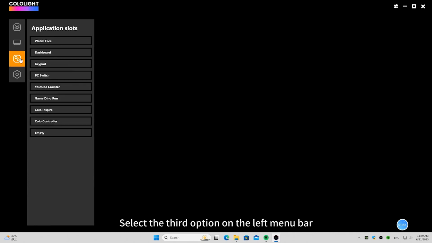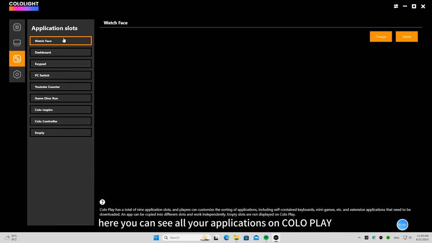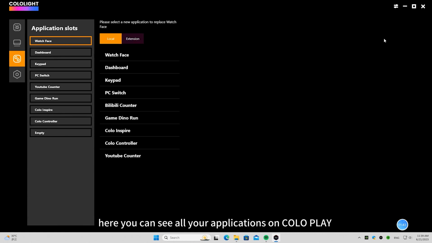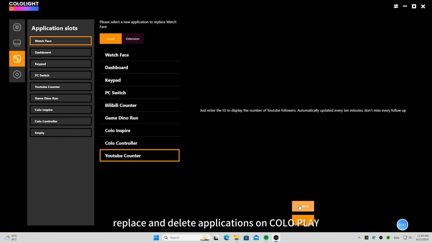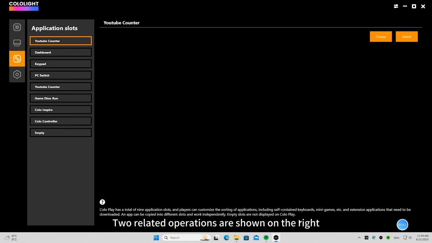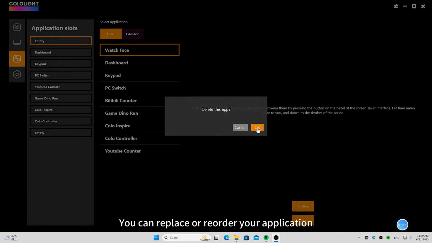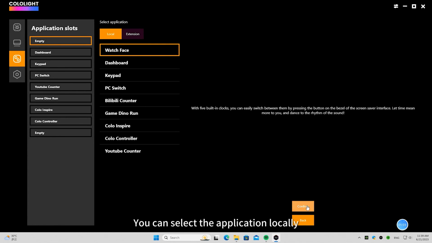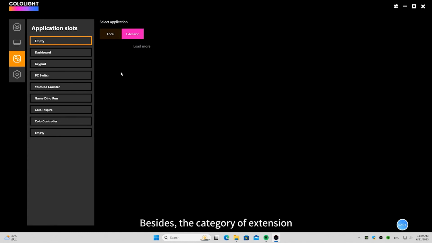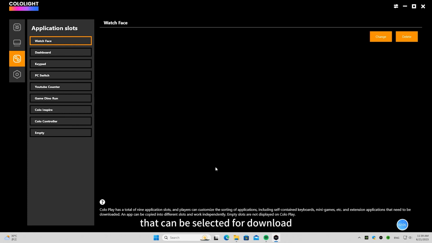Select the third option on the left menu bar. Here you can see all your applications on Cololight. Here you can download, replace and delete applications on Cololight. For example, you can click an application. 2 related operations are shown on the right. You can replace or reorder your application by clicking Change. You can select the application locally. Besides, the category of extension shows the latest applications that can be selected for download.